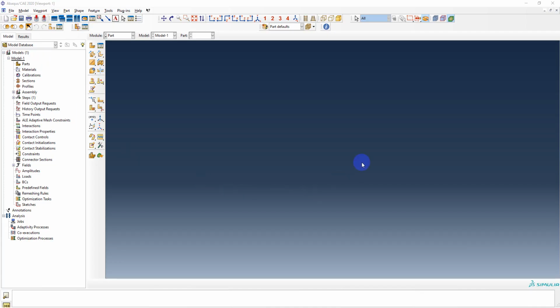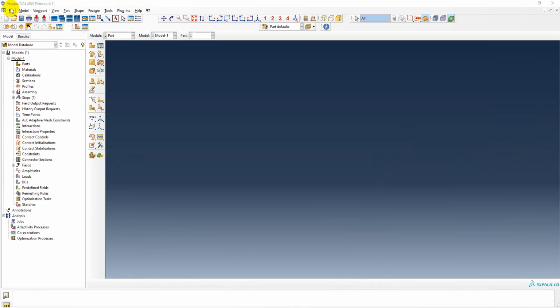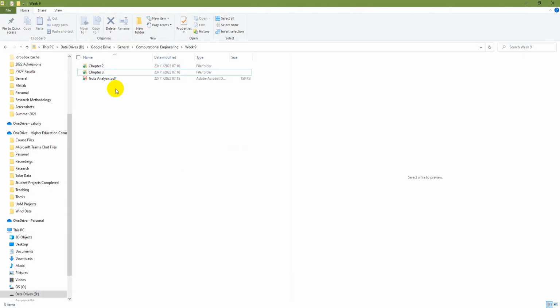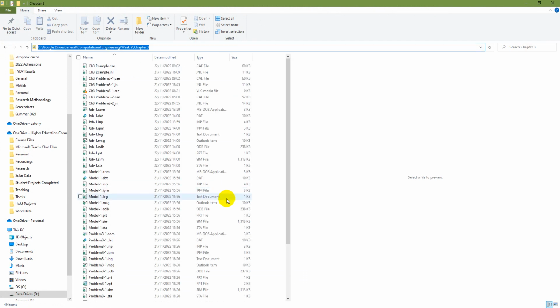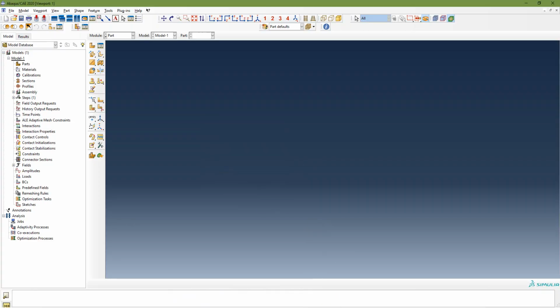So that is the interface of Abaqus 2020. And before you start, you need to set the work directory. So you need to go to File and set work directory. The default directory is a temporary folder in C, and I want to set chapter 3 as the work directory. So now the work directory is set.